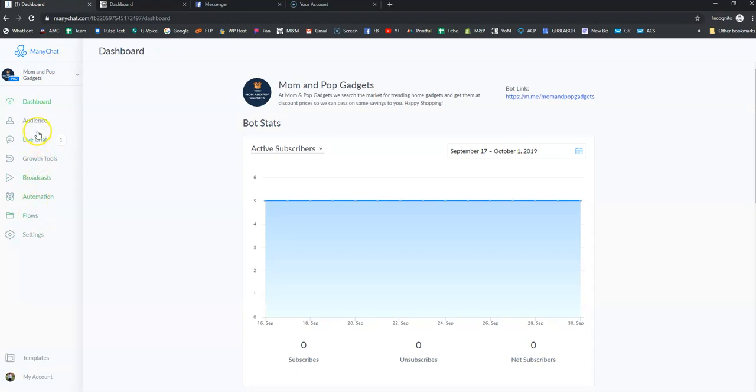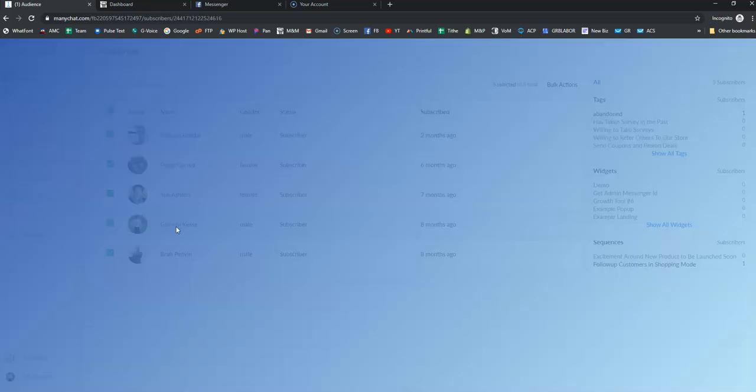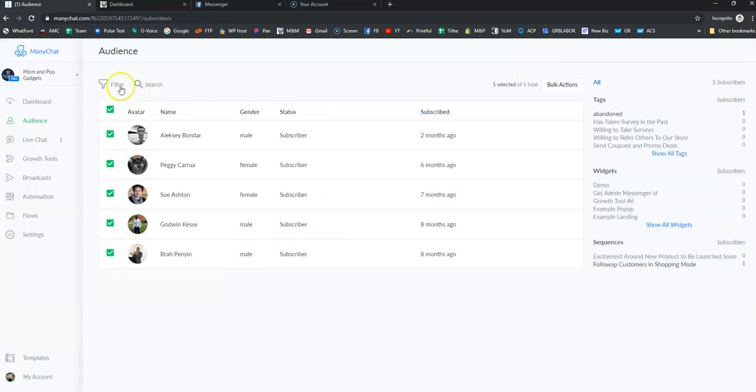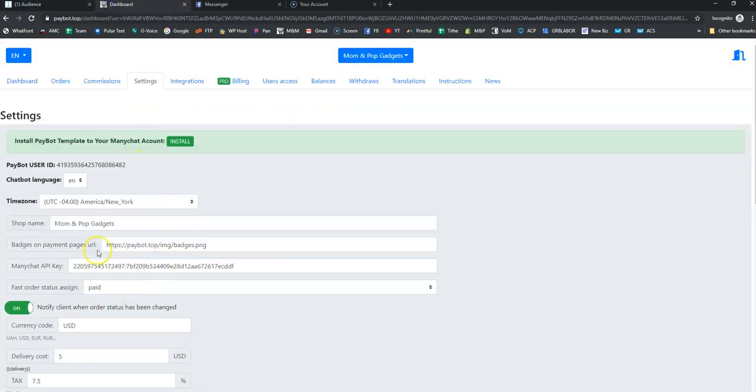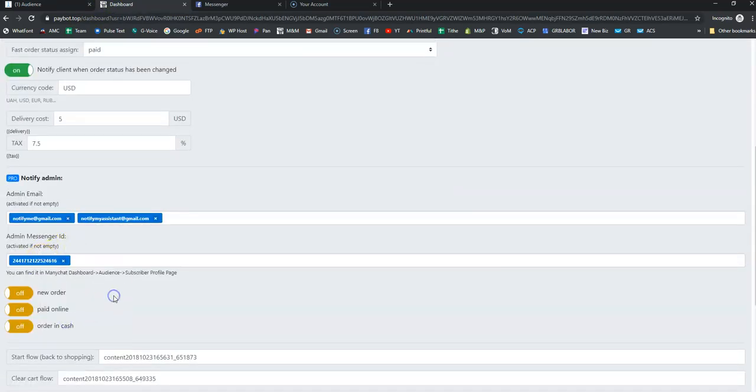Go over to Audience and make sure that whoever is receiving that notification is one of your subscribers, something like that, right over here. Then we just click right here, and right over here is the number you want to copy. This is the Facebook Messenger ID. Copy that, come back in here, go down here and paste that ID in, and boom, you're done. It's that fast. You can add as many IDs as you want in this section.